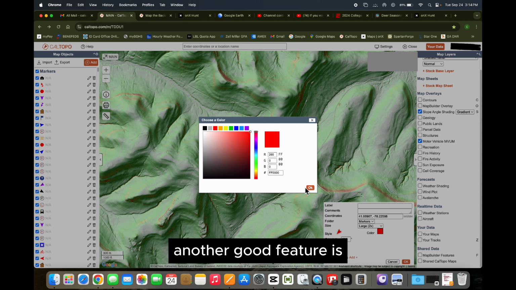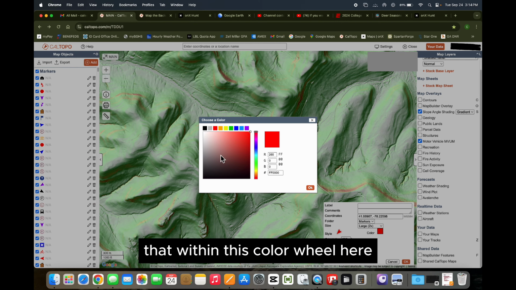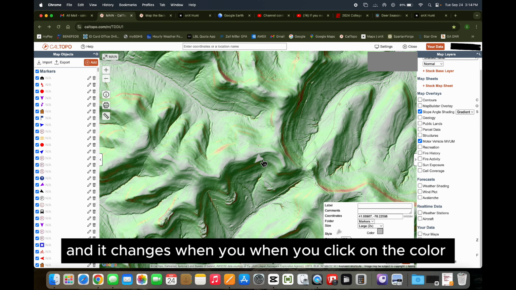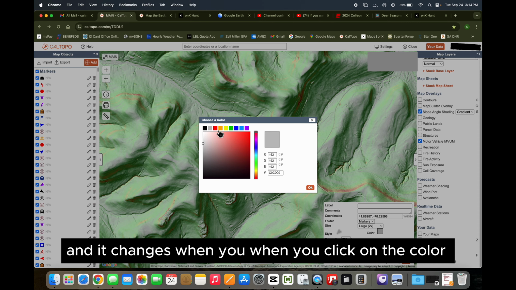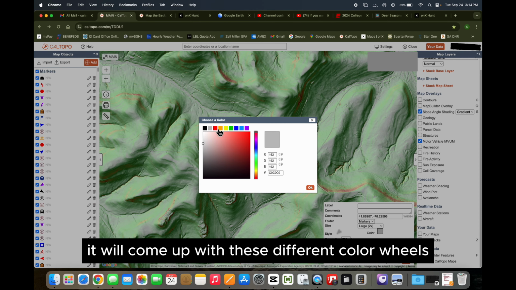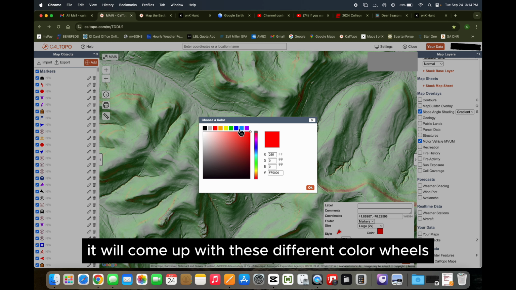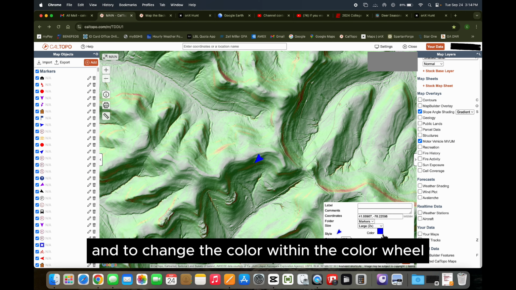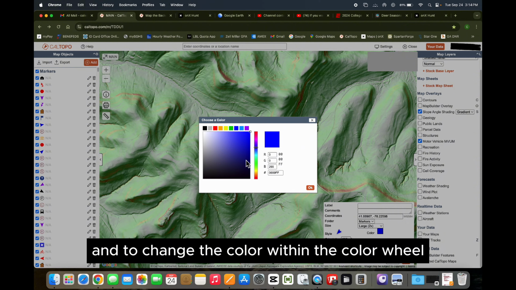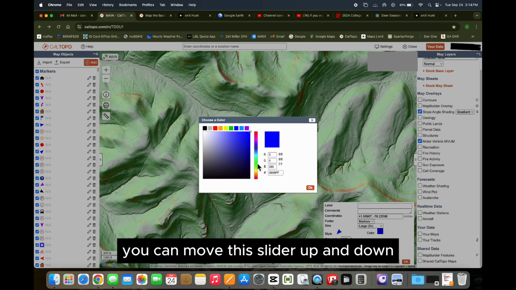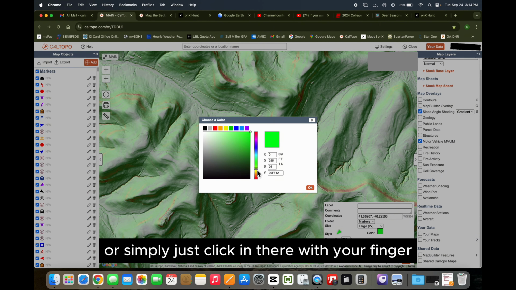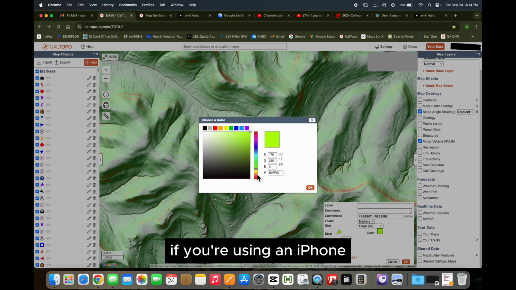Another good feature is that within this color wheel here, and it changes when you click on the color, such as red, it will come up with these different color wheels. And to change the color within the color wheel, you can move this slider up and down, or simply just click in there with your finger if you're using an iPhone.